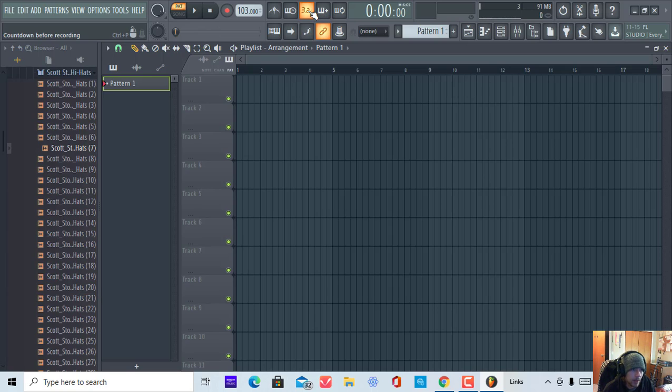Then here you have countdown before recording. It has a countdown from 3, and then it'll start recording once it's down from 3. So that's useful if you're trying to record something into a certain part of the song and you need a countdown to keep time. And then here's another setting, I'm not too sure what it is.